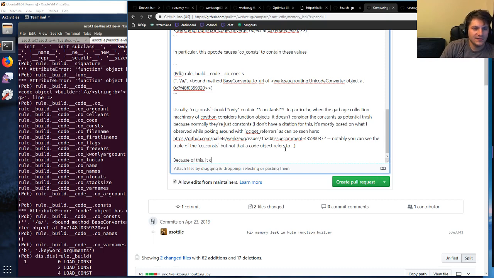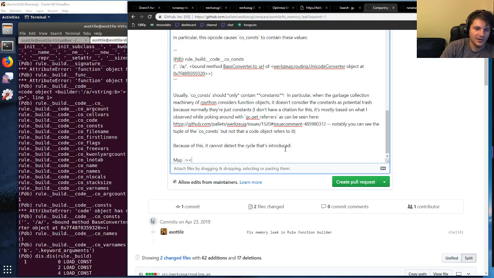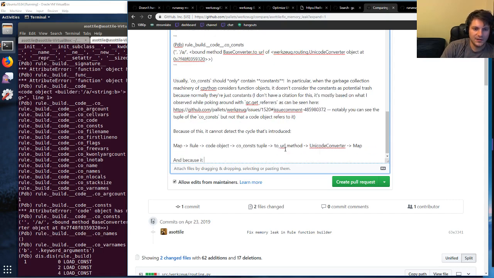Because of this, it cannot detect the cycle that's introduced: map to rule to function object to code object to co_consts tuple to toURL method to Unicode converter to map. Because it doesn't know about that, it can't collect the cycle during cyclical GC.